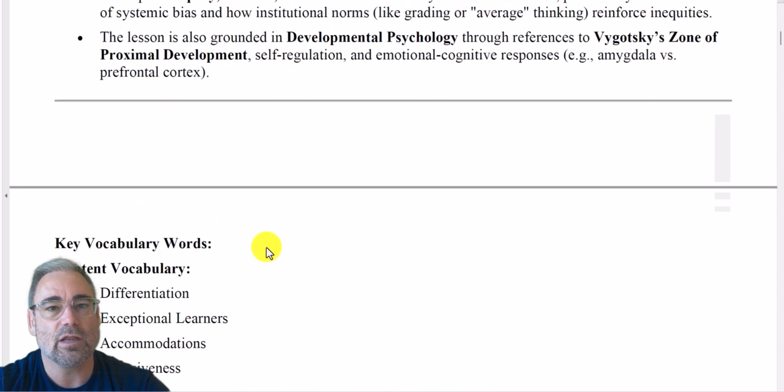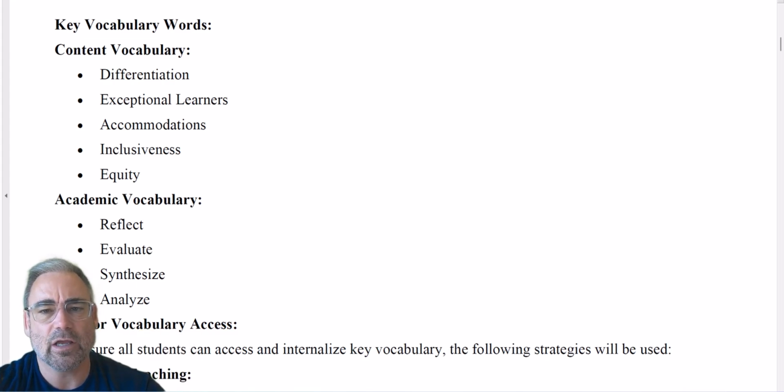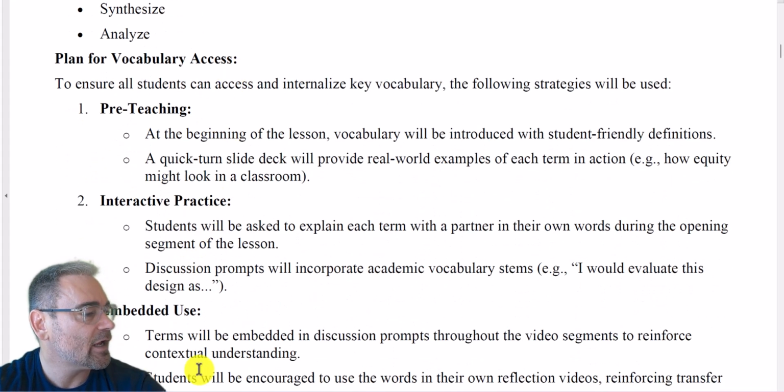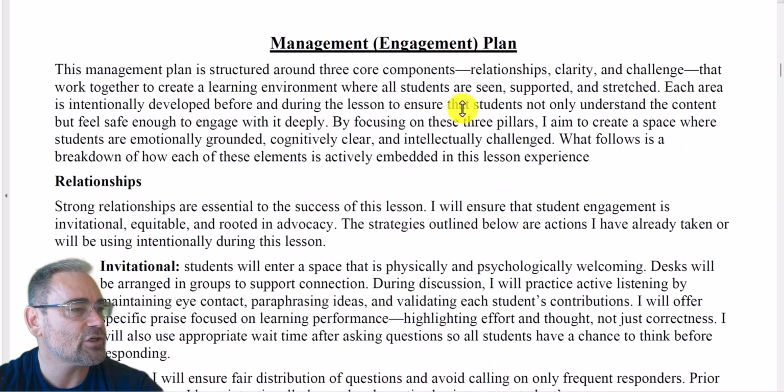To continue down to the next spot, I want to talk about the key vocabulary words. Now, for your assignments, most of them included vocabulary, but very few had a plan for how students would understand, use, or revisit the vocabulary. The model lesson that I have both introduces, reinforces, and embeds vocabulary with discussion prompts and reflection expectations. And that is what's required for a 4. So make sure you read through this vocabulary and compare and contrast it to what you submitted. Now, the next section is the management plan.